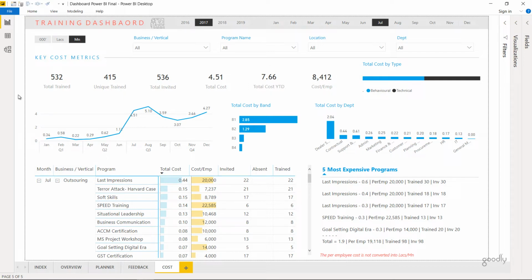Now you would find that there is a chart here at the bottom which shows you the cost trend of the entire year. Although we see that July has been selected, this entire chart still shows you all the months.